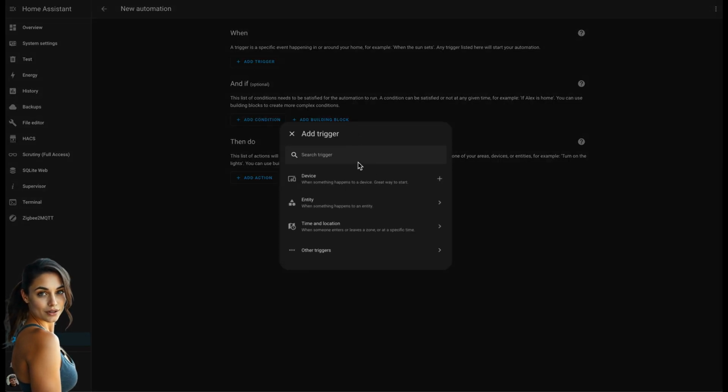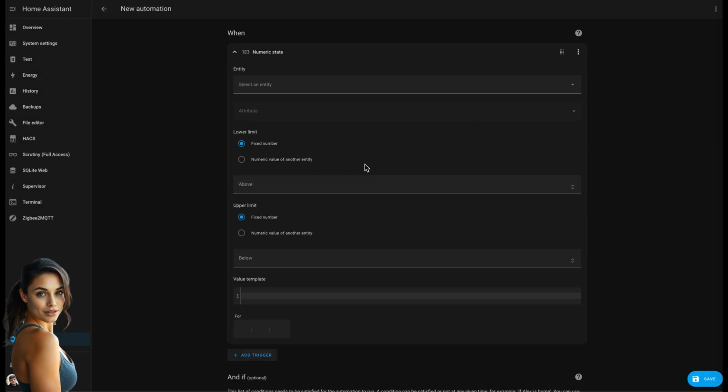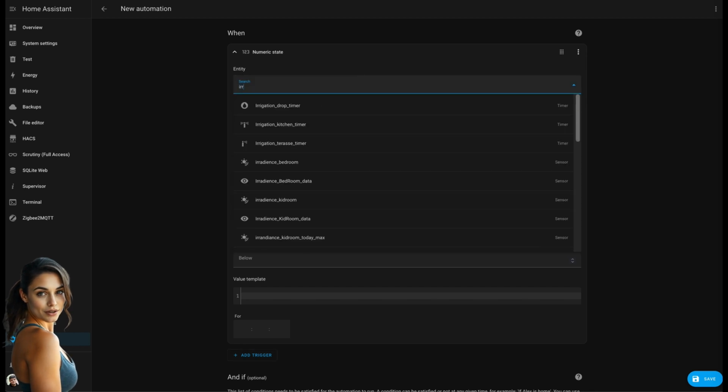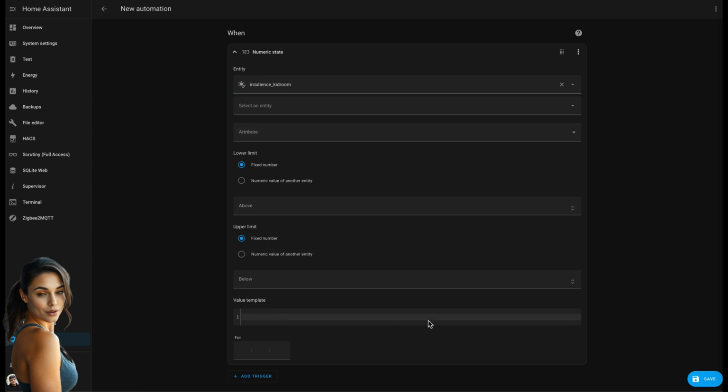In the search bar that appears, just start typing numeric and then go ahead and select the numeric state trigger from the list. Now, let's set up the trigger by filling in the key fields. Entity. This should point to your solar irradiance sensor. Start to type your sensor name to find it from the list. Above, enter the irradiance level that should trigger the blinds to close.